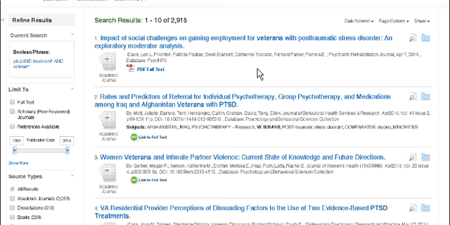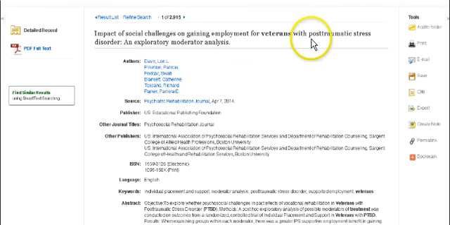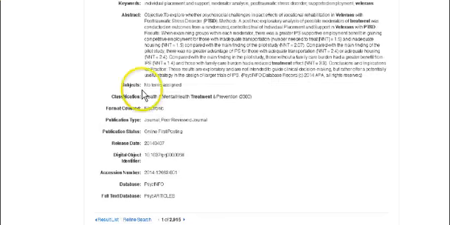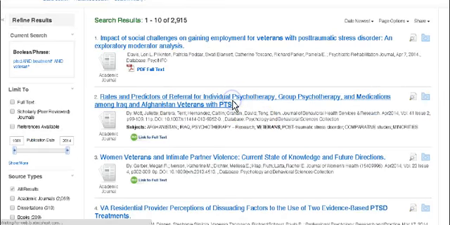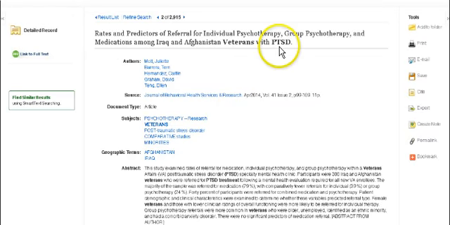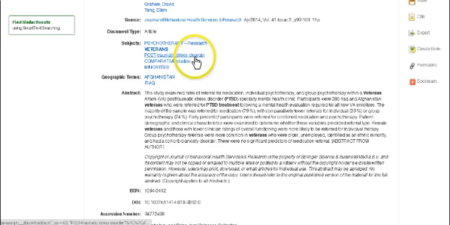To answer the question about PTSD, if we click on this first one, we can see that it did pull up post-traumatic stress disorder, so that's a good thing. Another way is to look at the subject headings. In this case, it says no terms were assigned, so that's unusual. Let's look at a different one. This one came up for PTSD, and this has the subject heading post-traumatic stress disorder. So since that comes up under the subject headings for this record in the database, that means that this is the preferred indexing term.